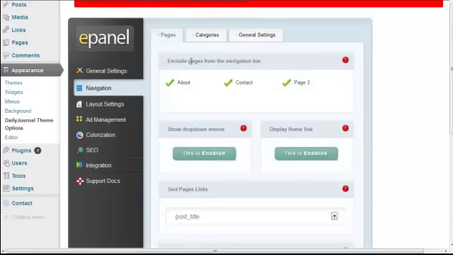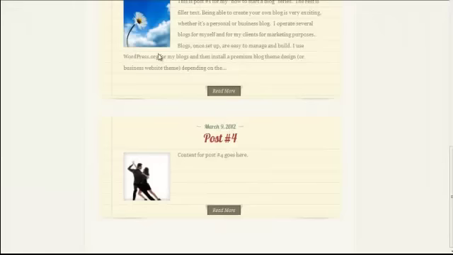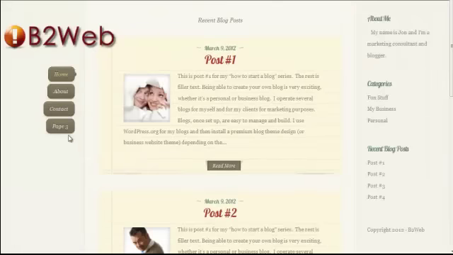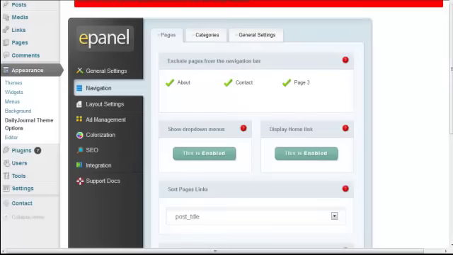Navigation. Alright, we've got pages. Pages are listed right here. Categories right here, recent posts there. It's pretty simple navigation for this website. Most blogs will have simple navigation. Larger business websites and certainly online stores are much more complex.